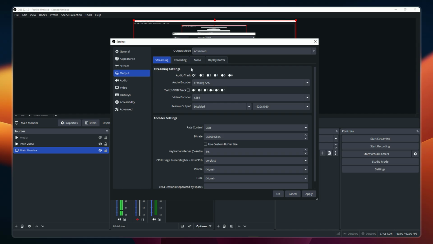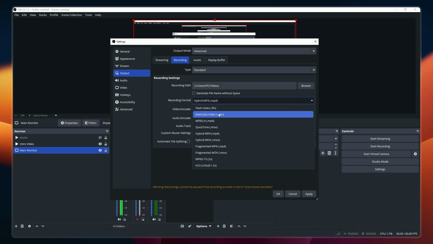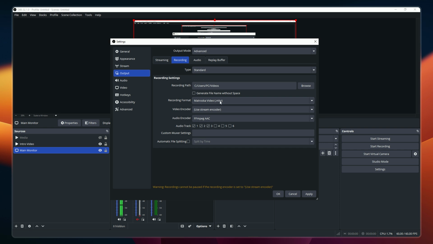Next, click on the Recording tab at the top of the Settings panel. This is where you'll configure the specific recording settings that can reduce the strain on your system. Click the drop-down menu beside Recording Format and select Matroska Video MKV. This format is more efficient and can help prevent encoding issues during recording.